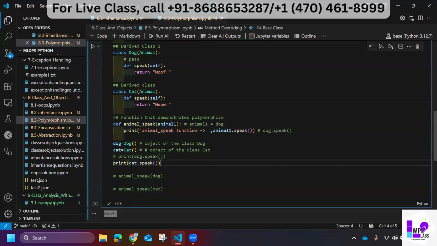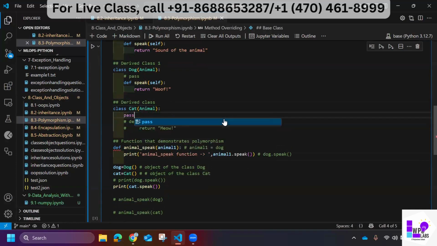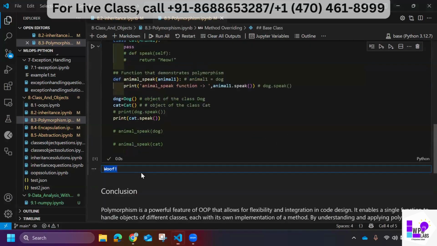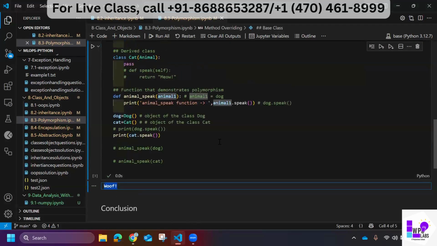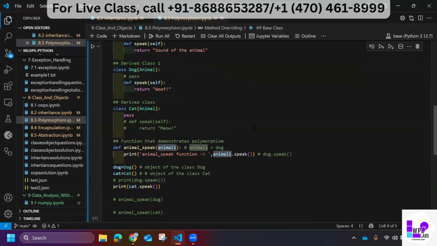Similarly, if I do cat.speak, what will I do? This will be a question for you. Let me see how many of you can answer. If I run it, what will be the output here? I need your guesses. It could be wrong, that doesn't matter, but I want you to answer. cat.speak, what will be the output?